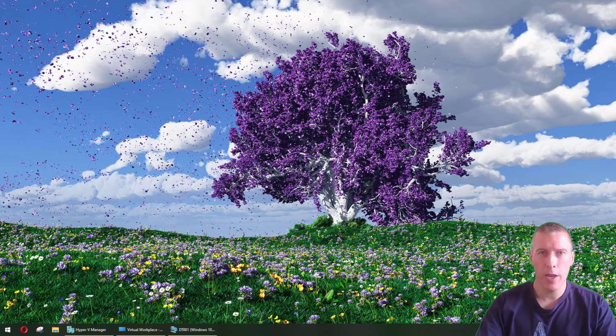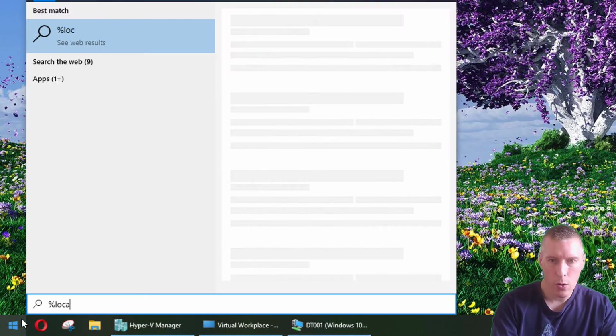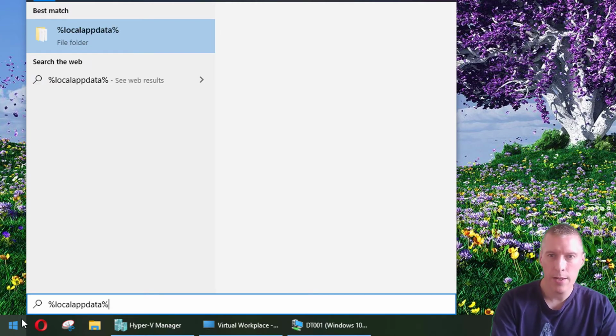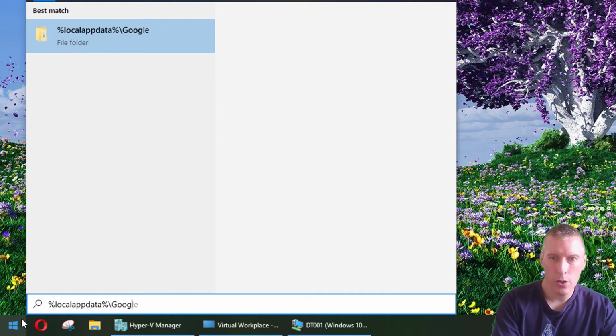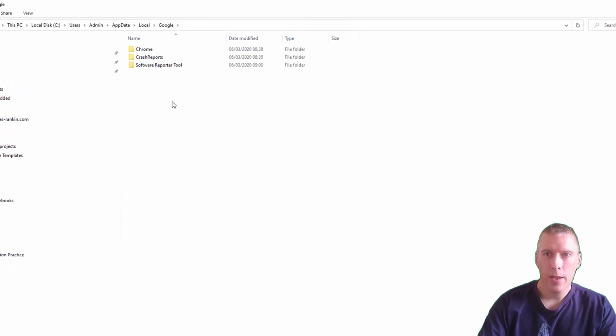Now, the first point I'm going to make is a specifically Google Chrome thing, and that's to disable what's called the Google Software Reporter tool that runs as part of Chrome and basically reports on all your software usage and tells Google what you're using, which is a bit odd, really, and it obviously uses up performance cycles on your machine. So to stop this, if you click on the Start menu and type in %localappdata%/Google, and then just click on the link that you get there. It'll take you into here.